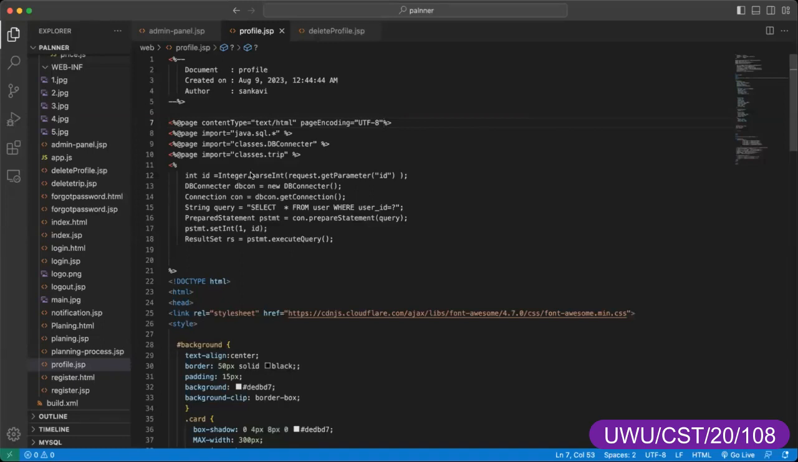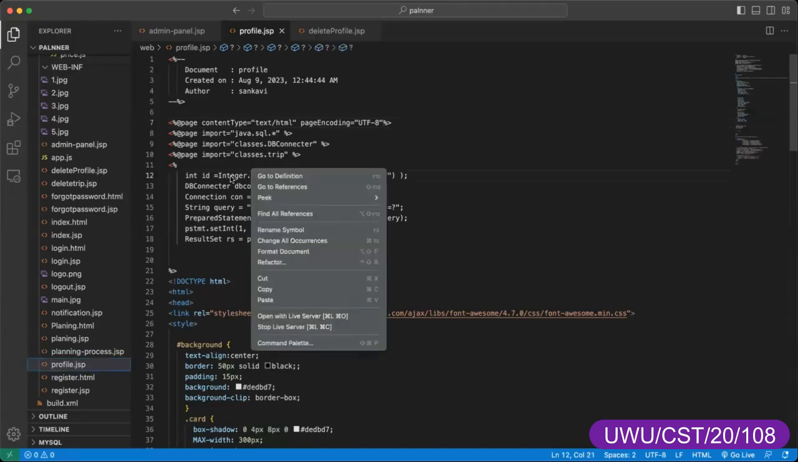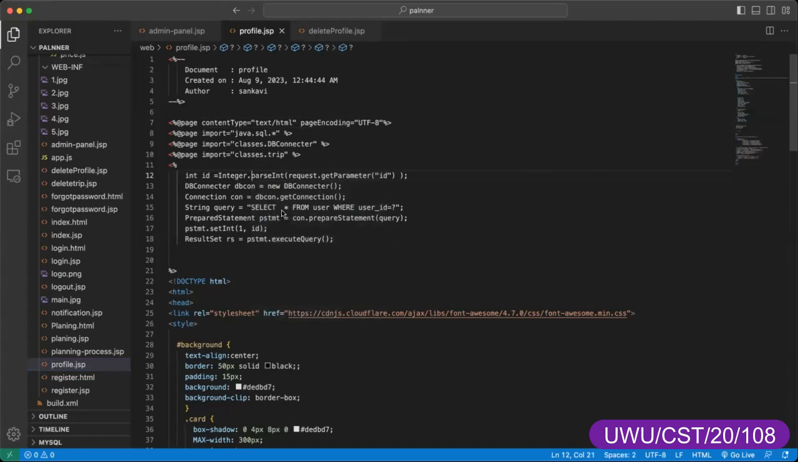Now we are going to go through the code part of profile.jsp. This code performs a database operation to retrieve user information from the user table based on the provided ID parameter. It establishes a connection, prepares and executes a parameterized select query, and stores the query results in a result set named RS. The RS object will contain the user data that corresponds to the provided ID.